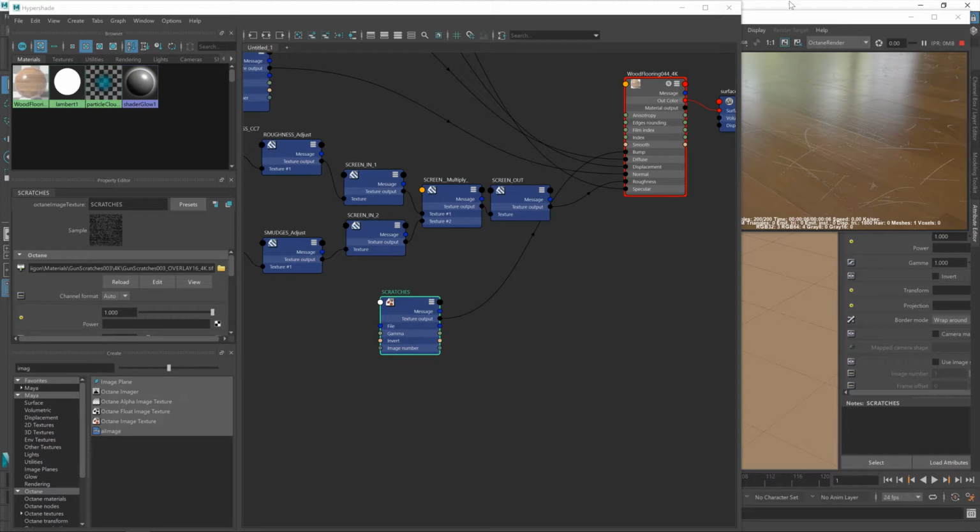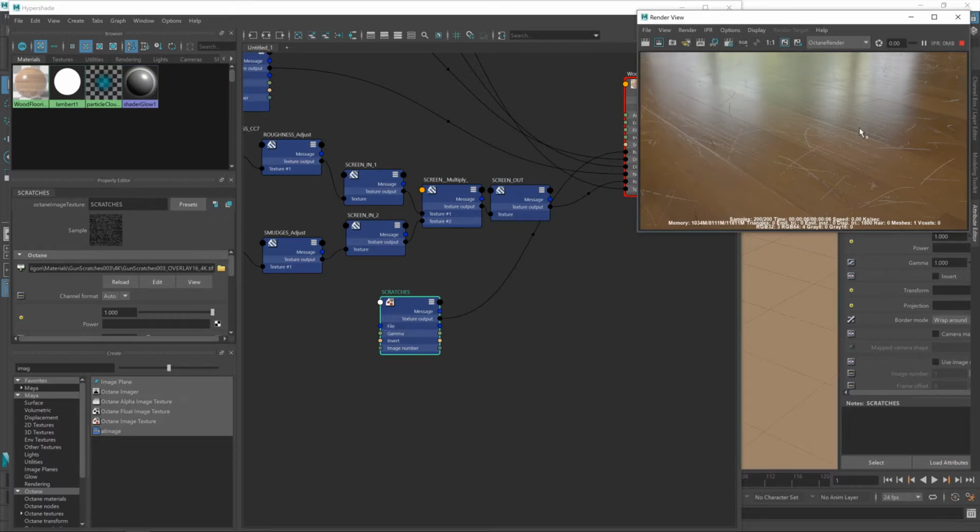Right, so 2 problems, or maybe even 3 actually. Yeah, 3. The scaling's off, the scratches are way too strong, and they're bumping in the wrong direction. This is a good example here. If you look at this scratch here, you can see it's casting a bit of a shadow. These scratches are coming out of the floor, where obviously we want them to cut into. So we need to address all 3 of those issues.